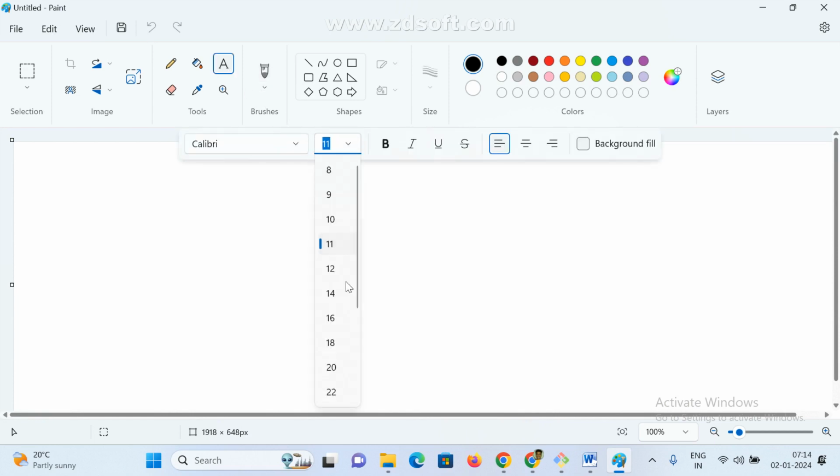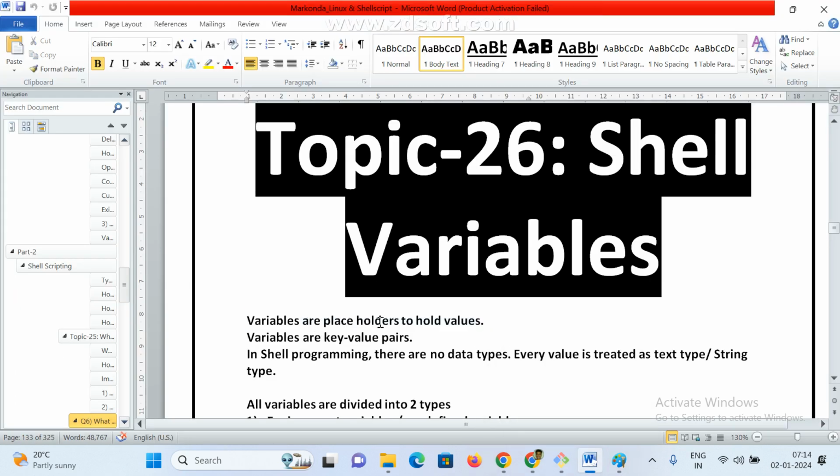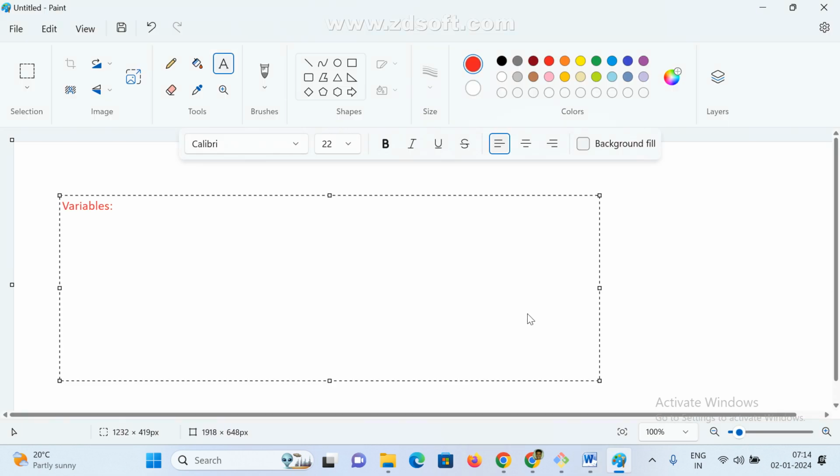We are mostly storing them in key and value format. For example, I want to store something: name equal to devapps. Here this is the key and this is the value. So this devapps value is stored into the name. Whenever we need it, we call this one.